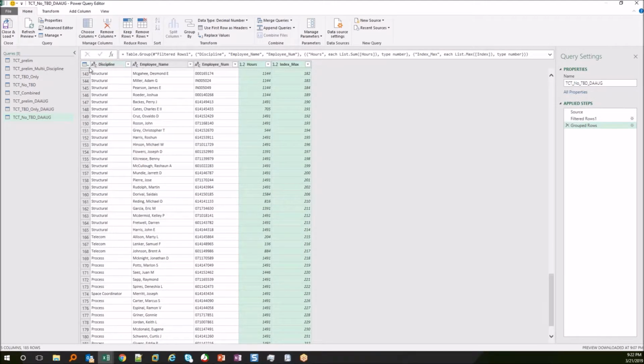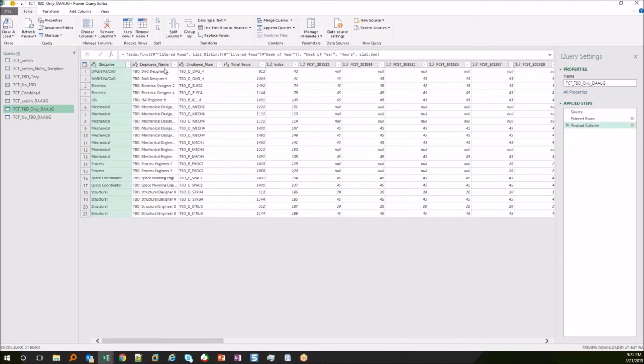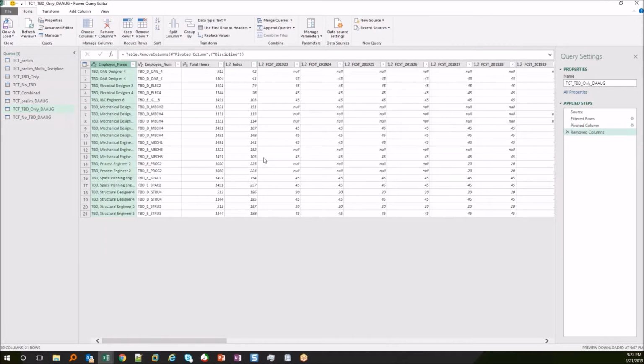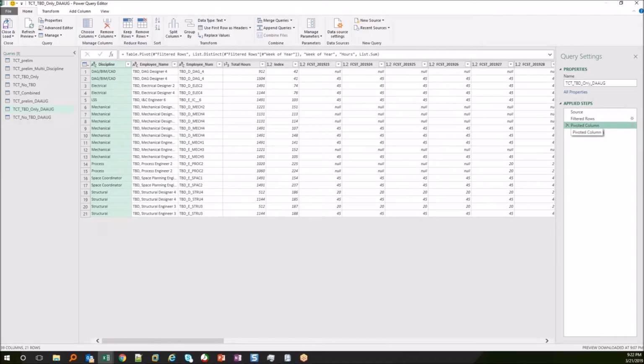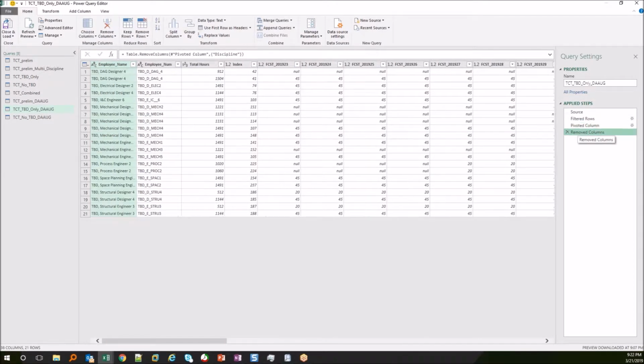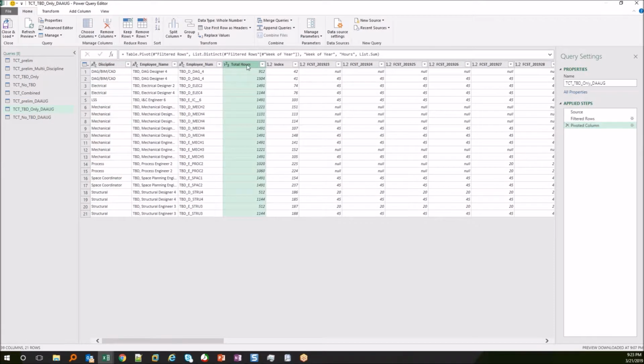So I want to compare my columns. I go discipline, name, number, hours. Discipline, name, number. I don't need total hours in this one. I'm going to remove that column. What column did I remove? I removed the wrong column. Great. So I'll pick this column, remove column.